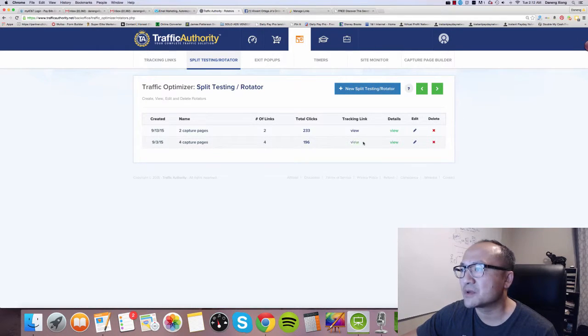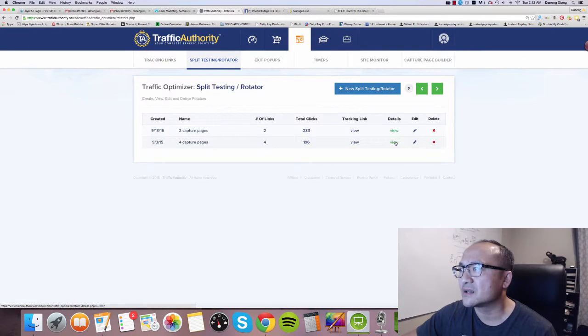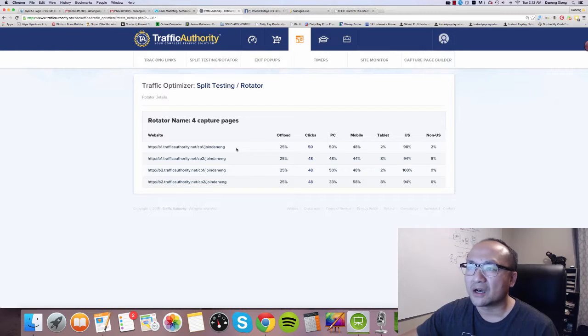The 4 capture pages here. So that's the tracking link. If I went to details here, you know how we have 2 sales funnels, the Google and Facebook, and then we have the rich versus poor sales funnel, and each of those sales funnels have 2 capture pages each. So there's 4 total, right? I grabbed all 4 different capture pages and put them in this rotator. Made it 25% each because I want them all to be evenly distributed with the clicks.